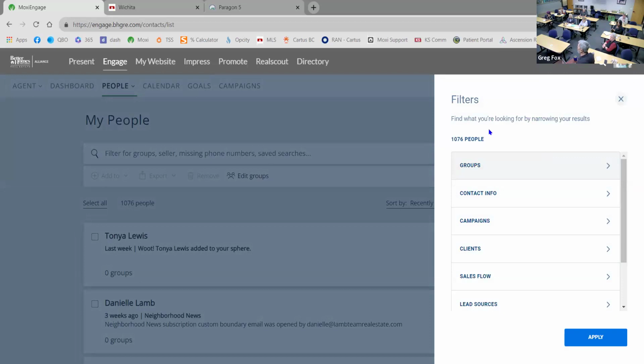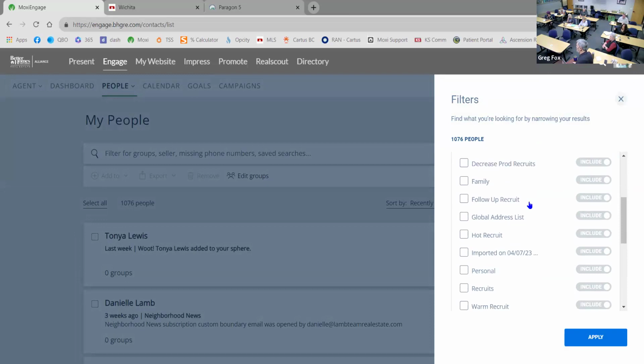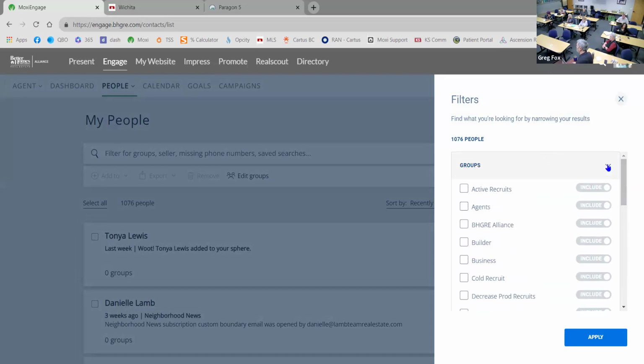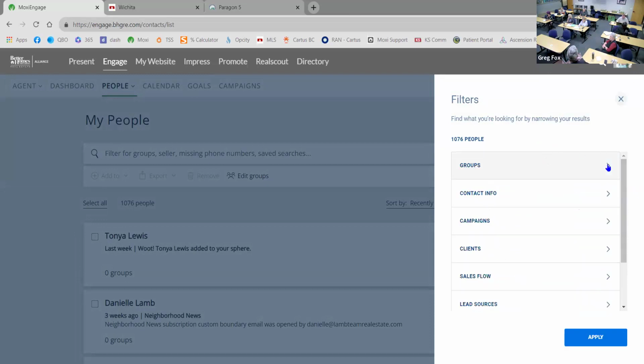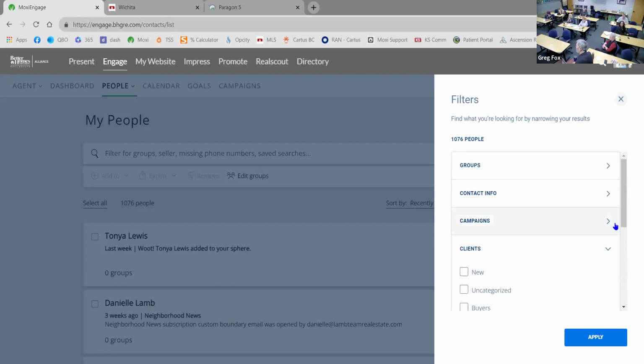They have improved this filter so much, I can't even believe how much better it is. So if I want to go into groups, I can pull up agents, builders, and the groups that I have in my Office 365. I can go down to clients. Do I want new, unassigned buyers and sellers and so on? But here's something that they just improved that I didn't know.